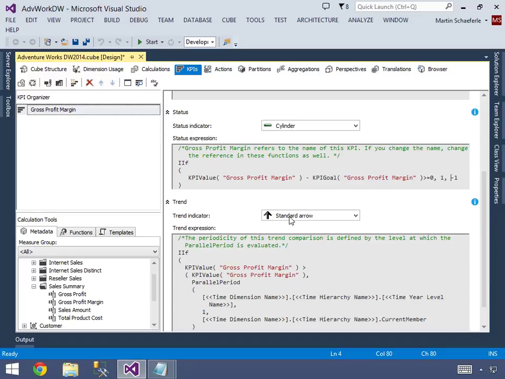Next, we'll look at the trend. It has a dark arrow. We're going to drop that down and pick a green arrow. The up arrow will be green, the even arrow will be yellow, and the down arrow will be red.